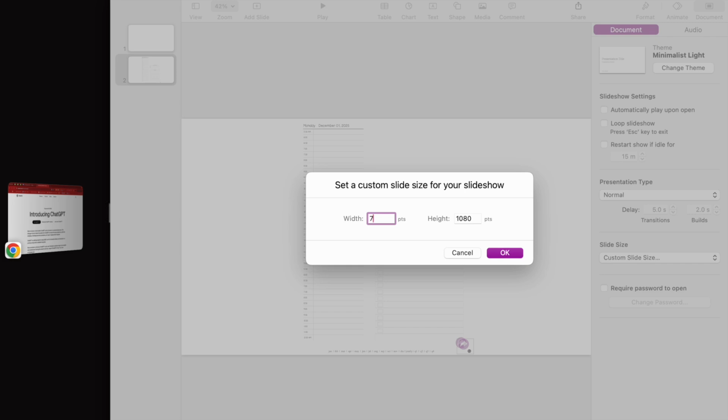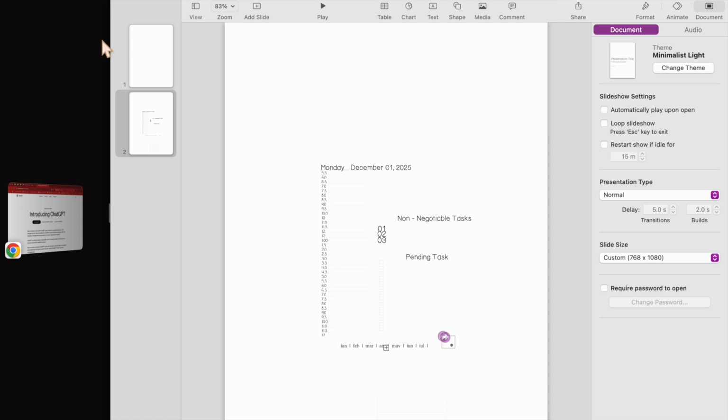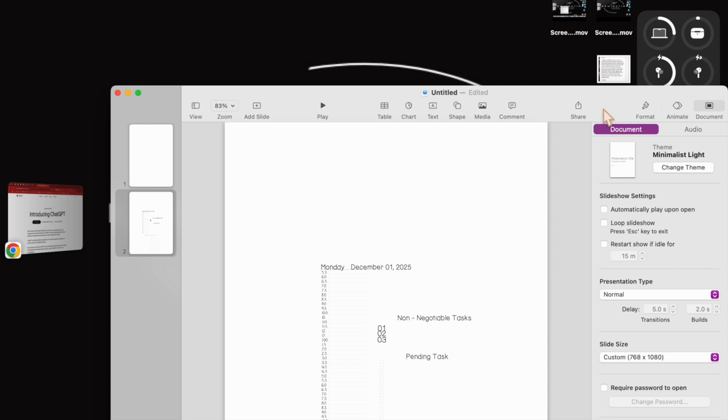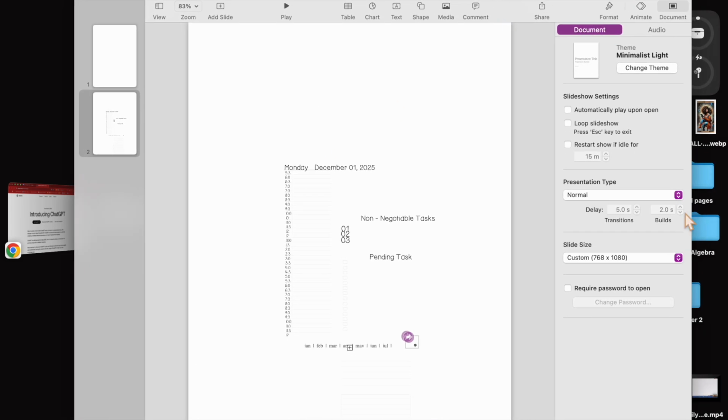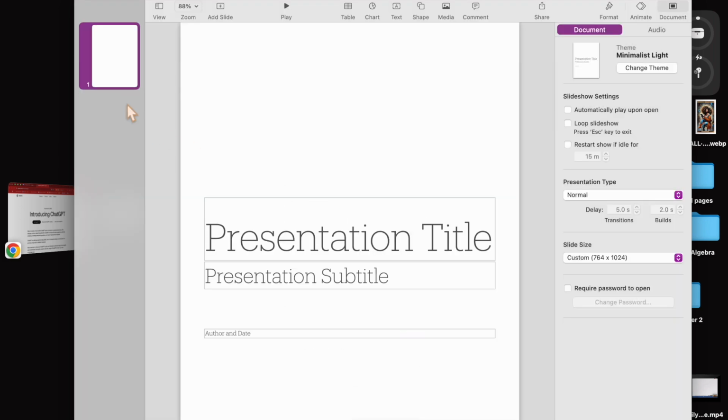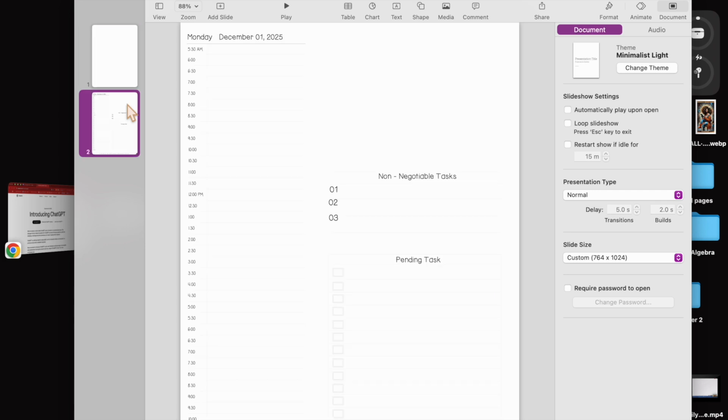I want to say it was 768 by 1080. I'm going to just go back over and check because this size has been working well for me. So 768 by 1024. Once I have that, I can get rid of this. 768 by 1024, I think it said. And then I'm going to delete this again and Command-copy. Now it is the size that was in the other planner. Now what I'm going to do is just delete this.